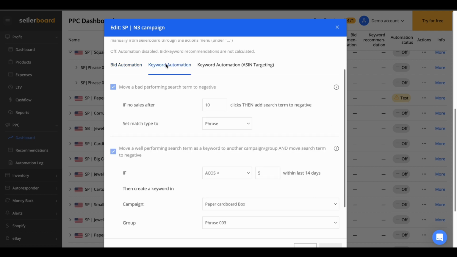Okay? You can do all this same sort of stuff, guys, with the keywords automation as well. Okay, 10 clicks, then add search term to negative, which is really cool, guys. So rather than you manually going in, what Sellerboard will do is if you've set up campaigns and it's got 10 clicks and it hasn't got any sales, whatever, it can automatically add it to the negative search terms, which is really cool, I think. I think it's a really cool thing to do.